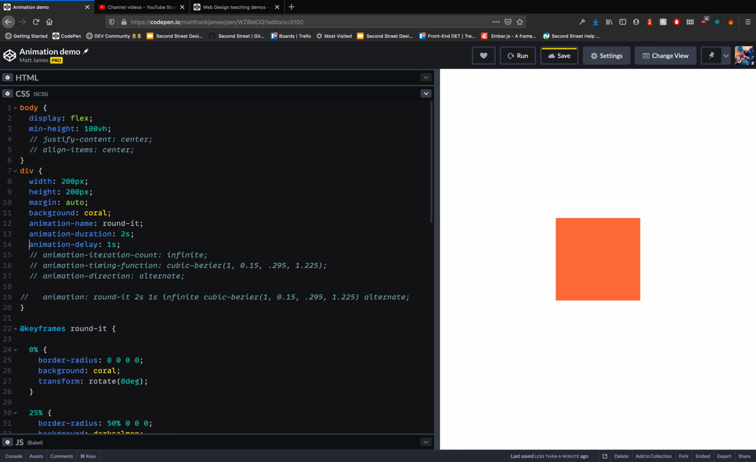An optional property is animation-delay. Animation-delay works very similar to transition-delay, which we learned in Web 1. Animation-delay says how long do we want to wait before we start this animation playing. You don't need to have it, but I have it here for the sake of demonstration. So we're going to save that.